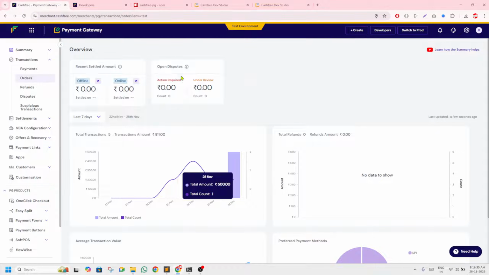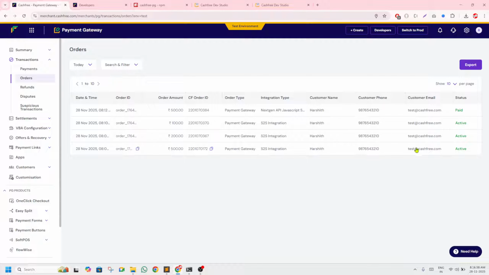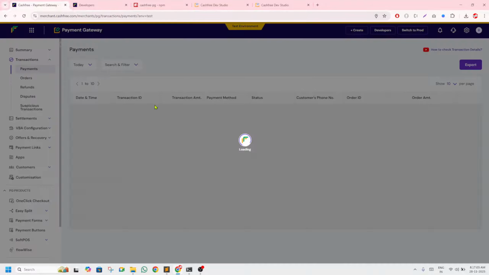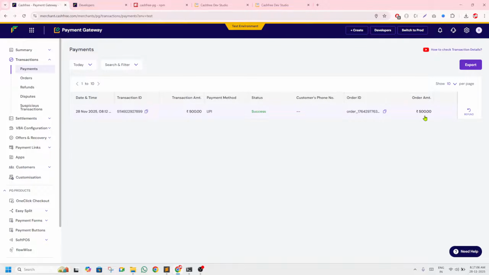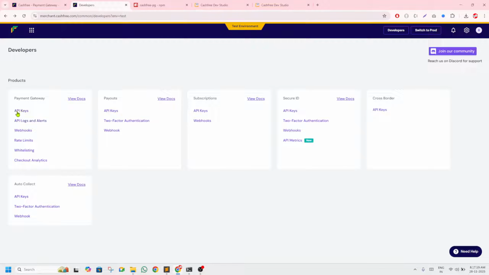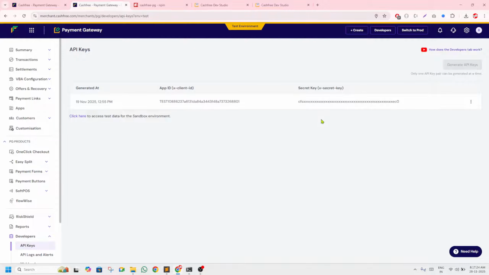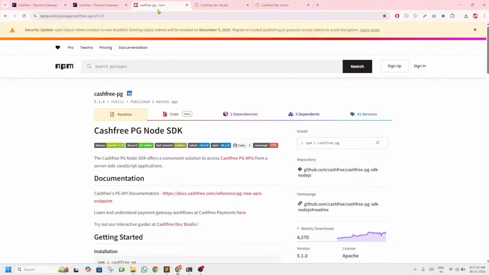If you go to the order section, you can see there are a couple of orders that are active and some are paid. And if you go into the payment section, you can see one paid exactly. So the payment section shows the payments that had a successful transaction. On the top we have the developer option. First you have to click on the developer option and go to API keys, where you will actually get the keys. You have to generate keys first, and then these keys can be used. Now I am doing it in Node.js.